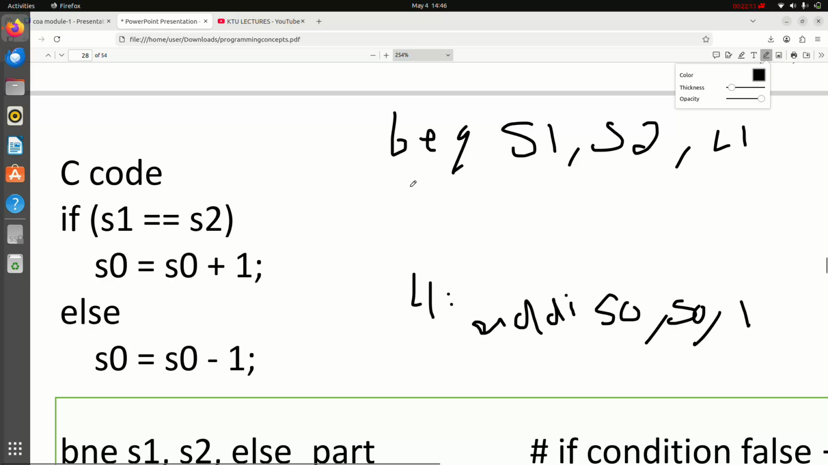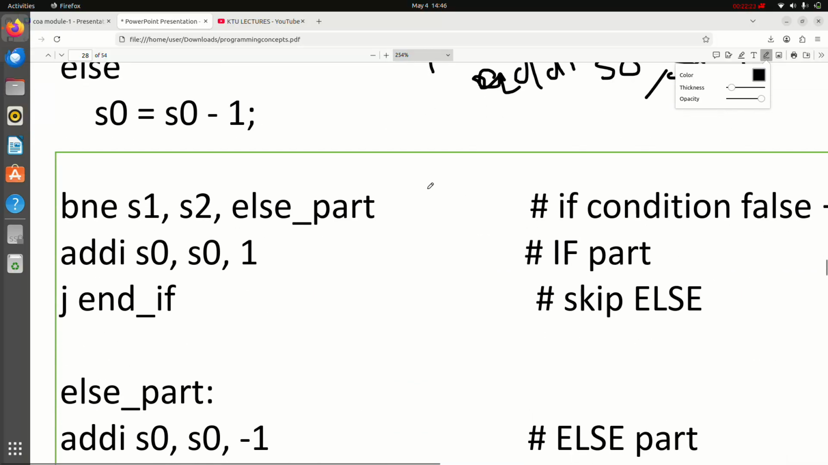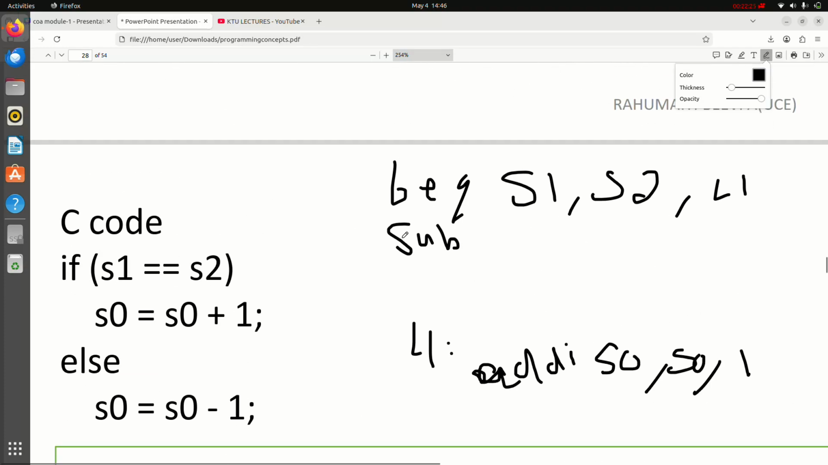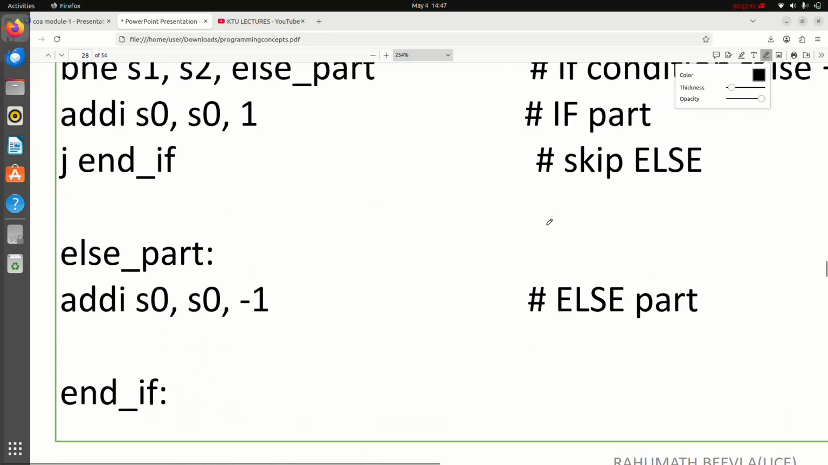Otherwise what we are going to do here is subtraction. You can do a subtraction here, or you can just say adding immediate value also, because I will say adding immediate value itself, in s0 minus 1 I will do. Fine. Else part, then no, we should not execute this L1, so that is why I'm going to end. Fine, like this we can do.